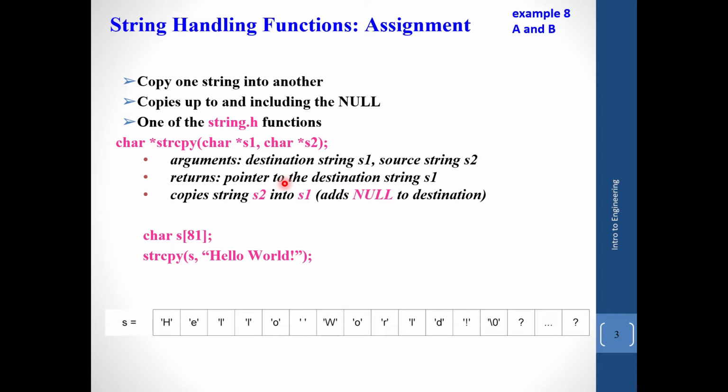Okay, let's talk about our very first string handling function. This string handling function is string copy, strcpy. It takes two different arguments. What it's going to do is take string 2 and copy it into string 1. When it does that, it takes the null character off string 1 and adds it to the end of the full string after it copies in string 2.